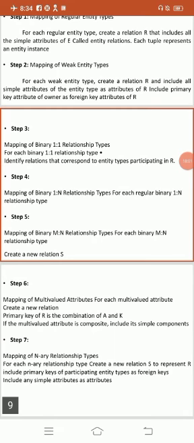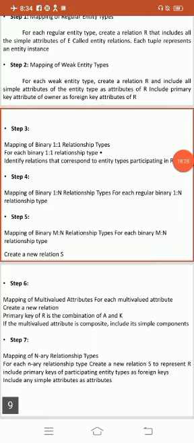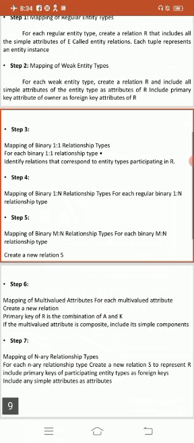Next, step 5, mapping of binary m:n, many to many. Mapping of binary m:n relationship types: for each binary m:n relationship type, create a new relation S. That is called step 5.